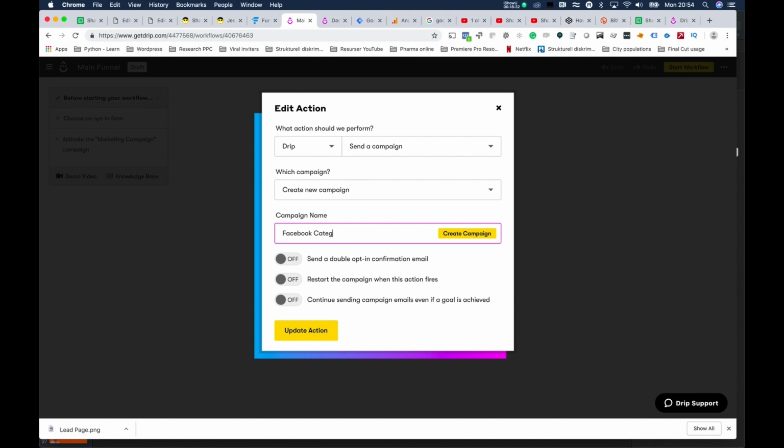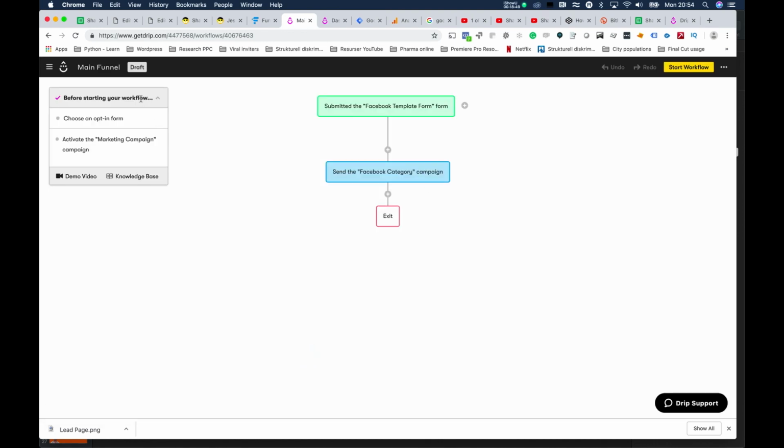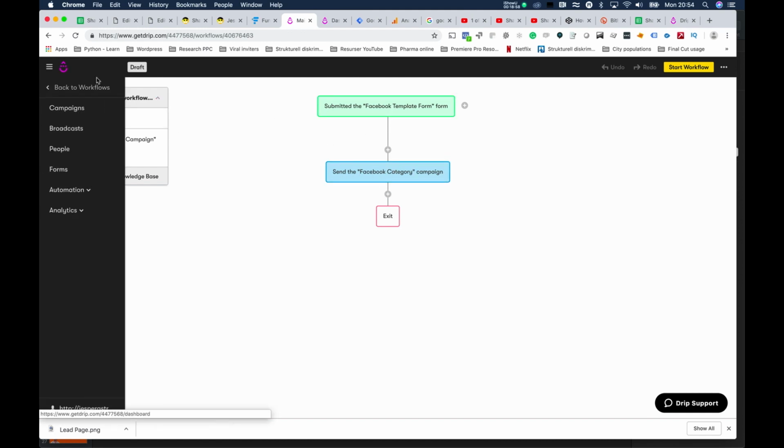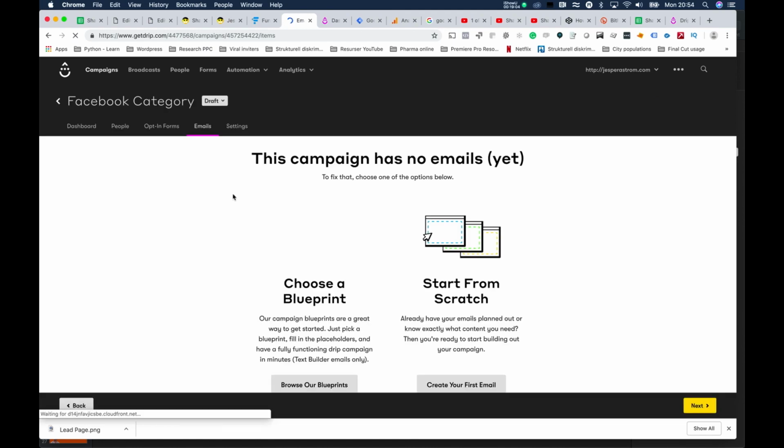Category RSS, Facebook category, create campaign, action, like that. And so now we've added them to the Facebook template form, and we added them to the Facebook category campaign. And then we go into campaigns and Facebook category campaign.